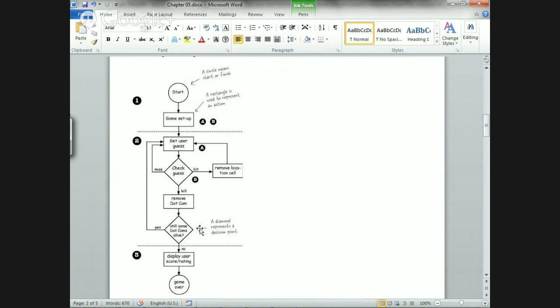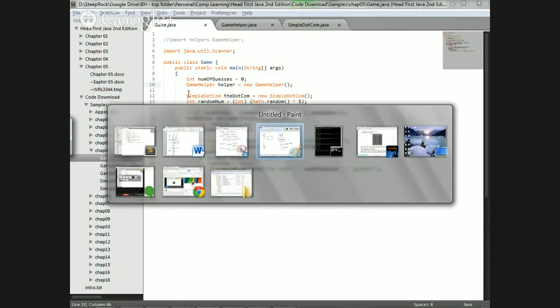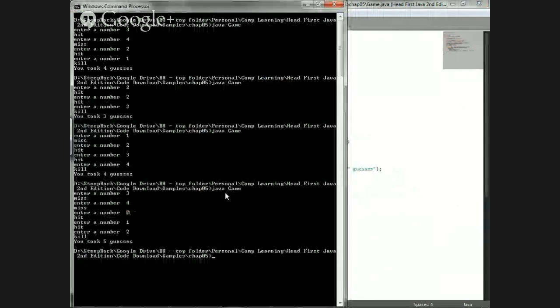You're doing something, and then the diamond is the decision point. Are you doing this? Do you have this? Yes or no? Where you go? Let's walk through this. So start the game. That would be like hitting Java, right? Java.game, right? That's how you start.